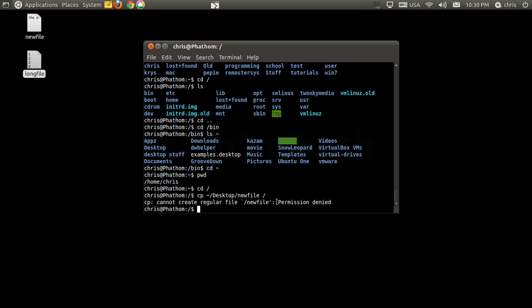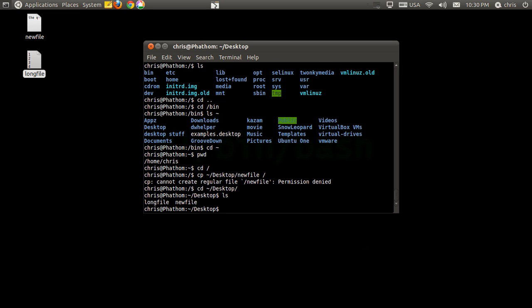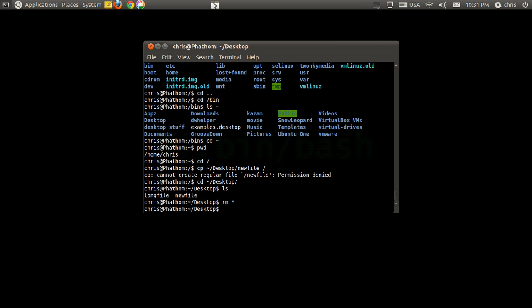And one last shortcut is the little star, the asterisk, I think that's what it's called. So let's say we go to our desktop right now, and we list the directory, we know we have two files, long file and new file. We can either delete them both individually by putting their names in, or we can easily just do the asterisk. This is the wildcard that means everything in the directory. And boom, they're gone. So no matter how many files we have on this desktop, it's going to remove everything.